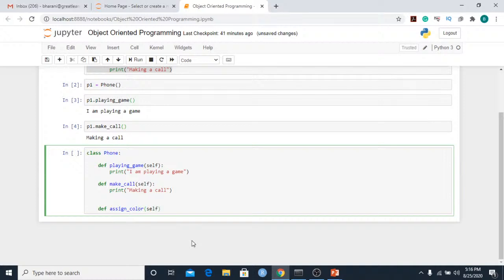Self is compulsory. So guys, remember this: whenever you're creating a method or a function inside a class, you definitely need to give this self parameter. If you don't give this self parameter, you'll get an error. And after this, I'm giving a new parameter called color.